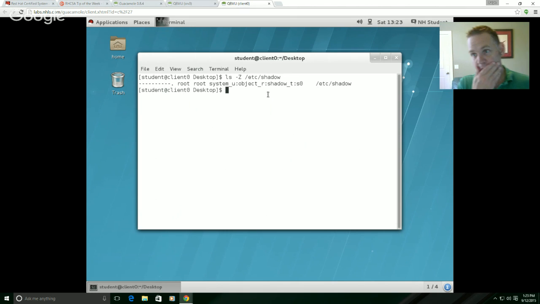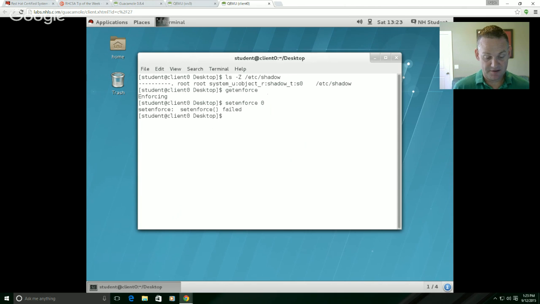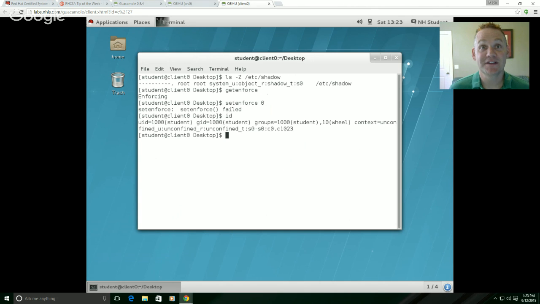Now if I do my getenforce command, it says that SELinux is enforcing. Well, the whole point is I don't know the root password. If I just say setenforce 0, it tells me it failed, because I'm just a regular student. So I can't change the option here and turn SELinux off while I go through the procedure. I'll show you a couple different ways that you can handle this.